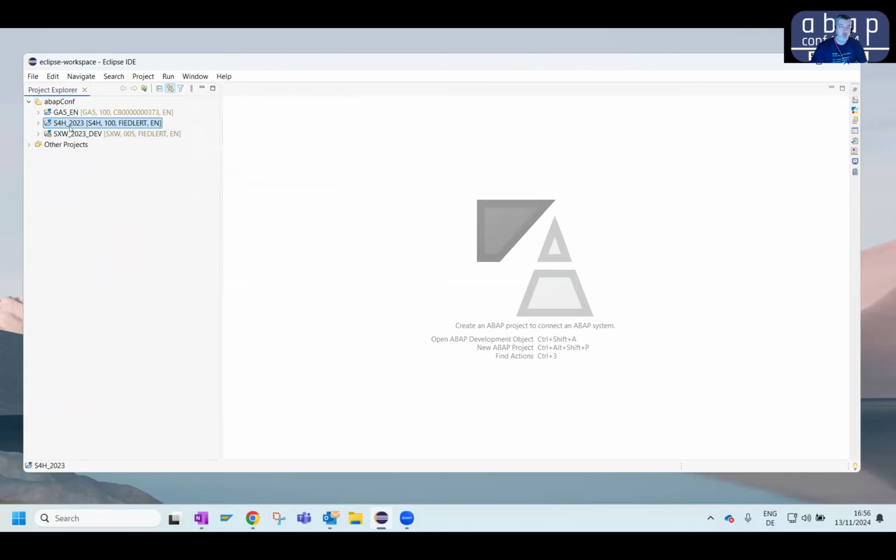Then I want to go on. Now I want to really go into the system. That's one S/4HANA system, release 2023. I'm already logged on, and you see what you can do there. It's more or less the overview of the repository in that system, so what packages are there?